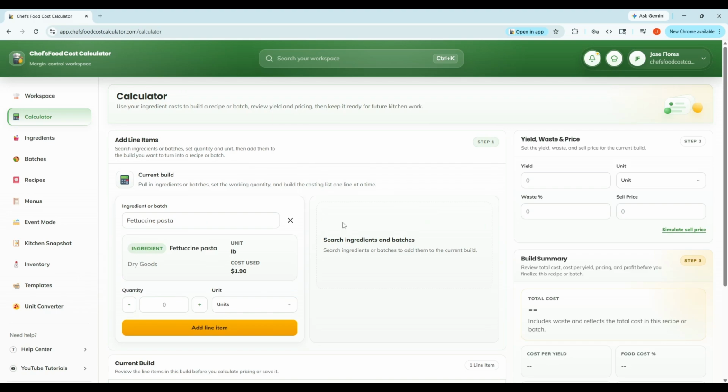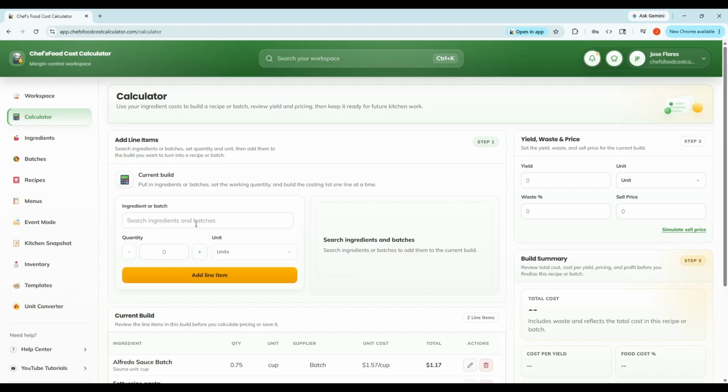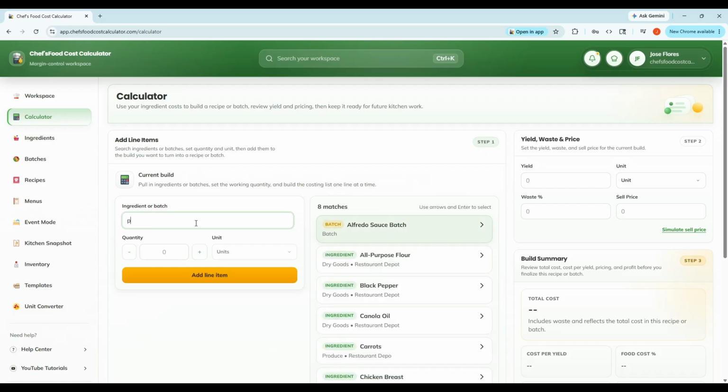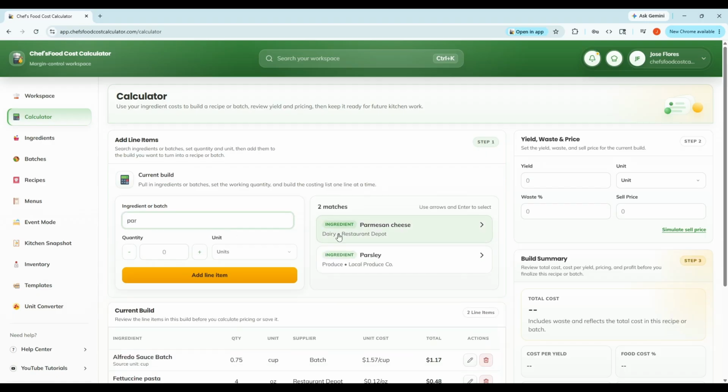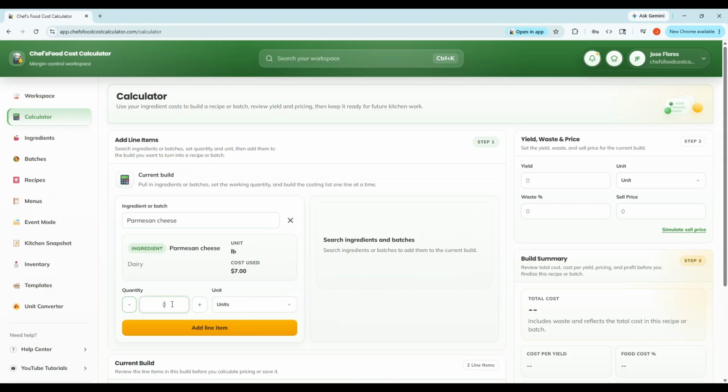For one portion, I'm using 4 ounces of pasta. This should be the amount used in the recipe, not the amount purchased. The app uses the ingredient cost from the library to calculate what this portion actually costs. And I'll add Parmesan cheese. For this recipe, I'm using 1/2 ounce of Parmesan.